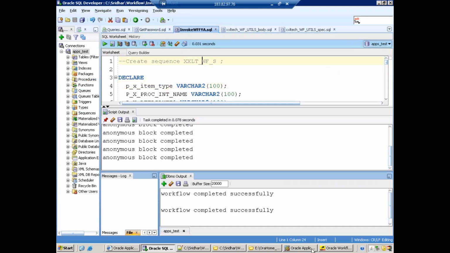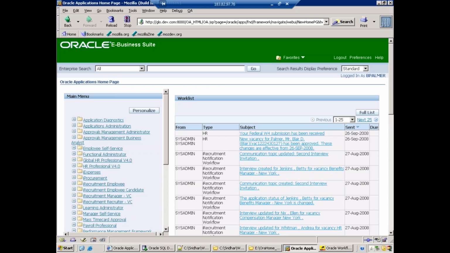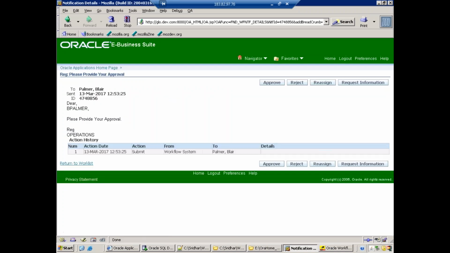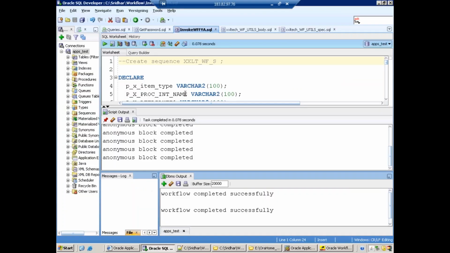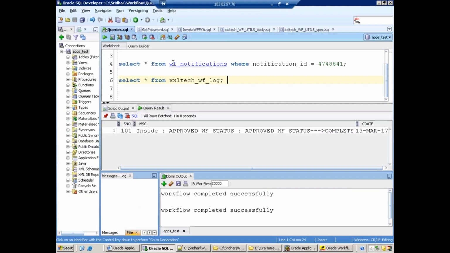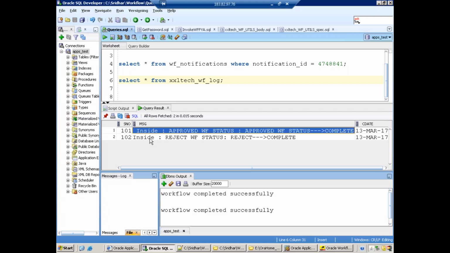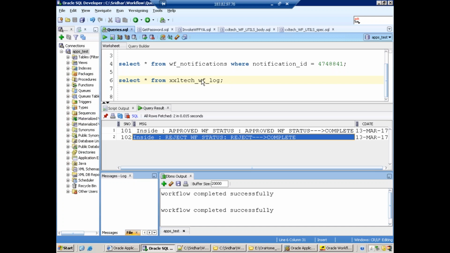Invoke the workflow. Now go to Mozilla, refresh, click on the subject. This time click on reject. Now go to the database and you will see one more record with the reject information. So what we are showing here is that whenever you click on approve, we call a particular approved notification API, and the next time whenever you click on reject, we call another procedure. This is how we can invoke the appropriate PLSQL API from the workflow.